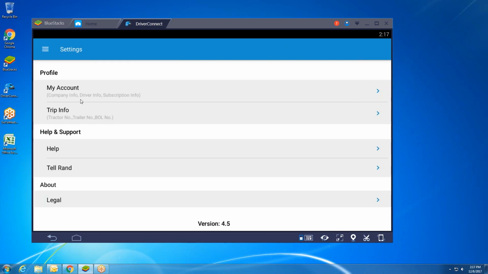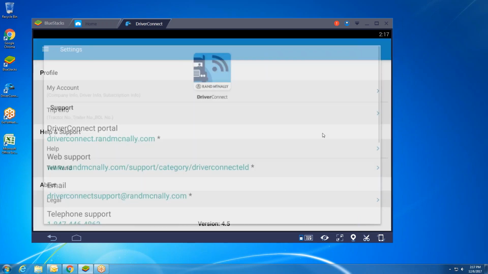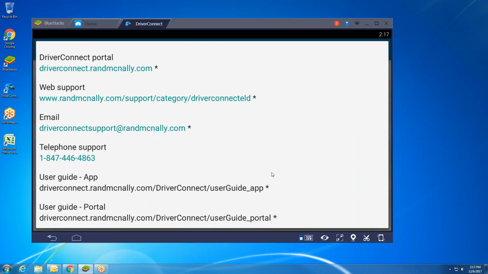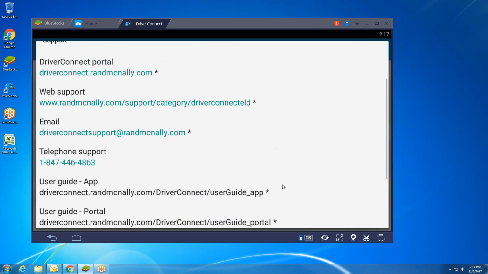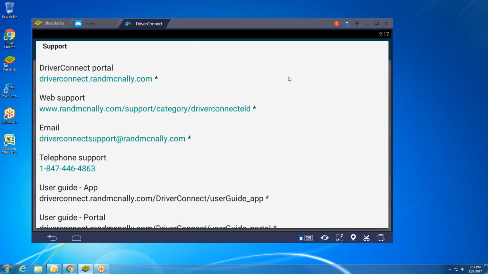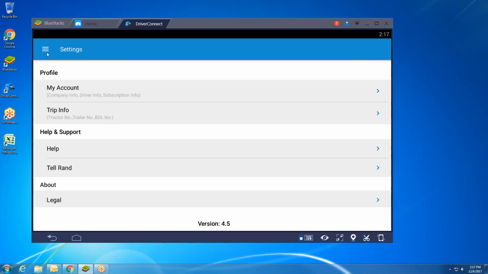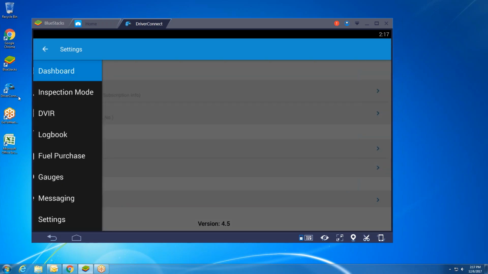And just real quick, just going over settings, you'll have your account and your trip information here. If you have any sort of questions, just call up tech support. They'll be able to help you out as well. Email, web support, it's all in here for that. And yeah, that's about it.